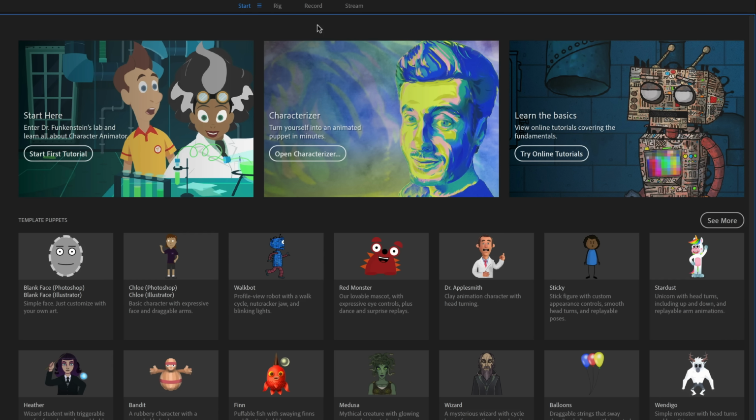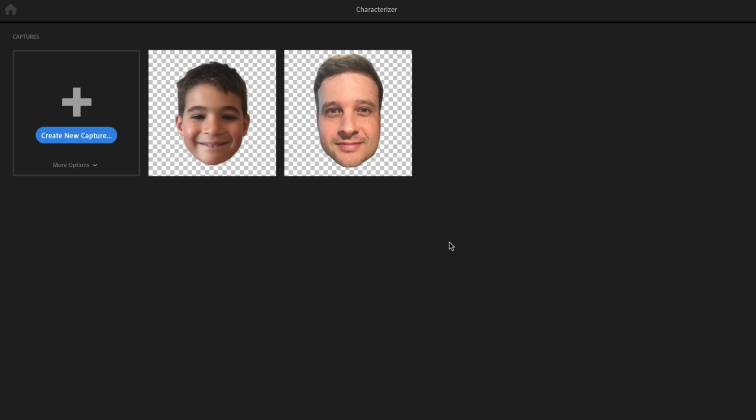So Characterizer is in the Start workspace up here. All you have to do is click Open Characterizer. If this is your first time using Characterizer, you're not going to see a bunch of faces. I've used it a couple times for myself and my 7-year-old son Cameron, so they're showing up here as disembodied heads. If I wanted to go back into a capture I've already done, I would just select it, click it, and it would open up. I can also delete any existing captures by hovering over them and clicking the delete icon. But for now, I would want to go through the create new capture process.